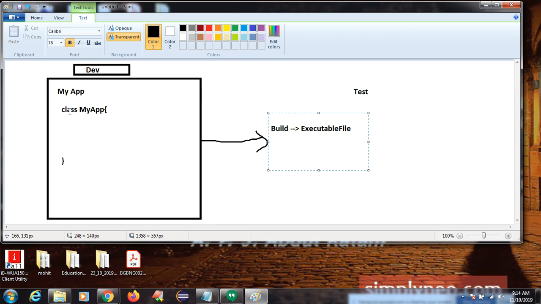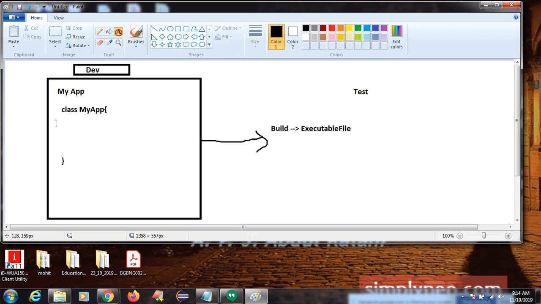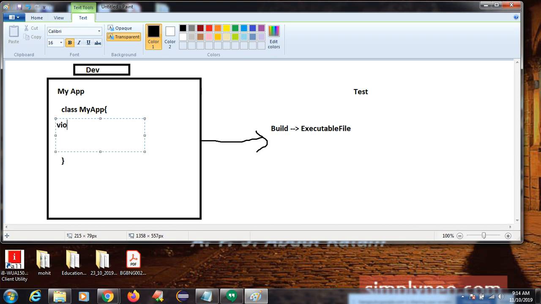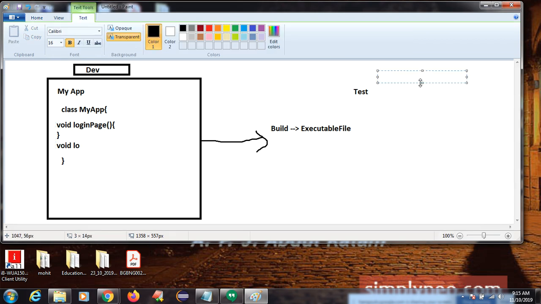What is sanity testing? In this my app, this is the client requirement. Just consider this application, my app.